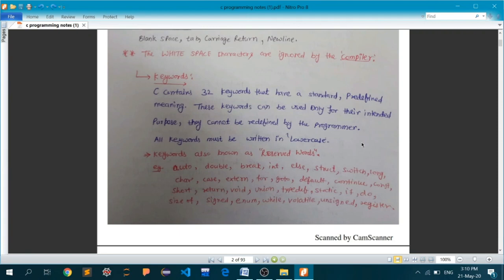So that keyword has a meaning. It signifies in the C language that the data associated with it is integer in nature. These keywords can be used only for their intended purpose and they cannot be redefined by the coder. And all those keywords must be written in lowercase. These are a few of the rules that you must follow. Keywords are also known as reserved words.